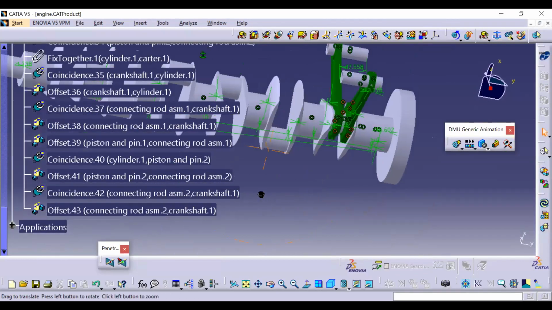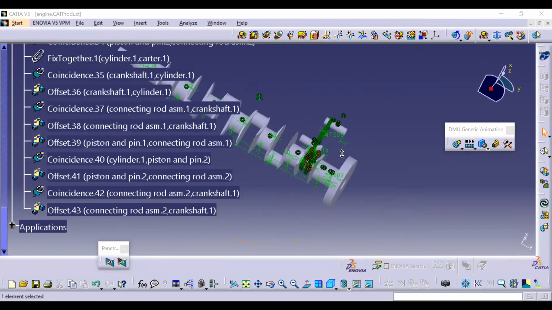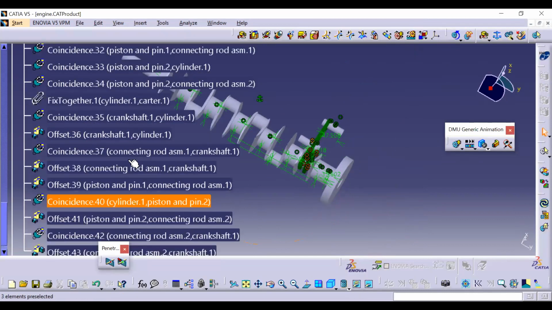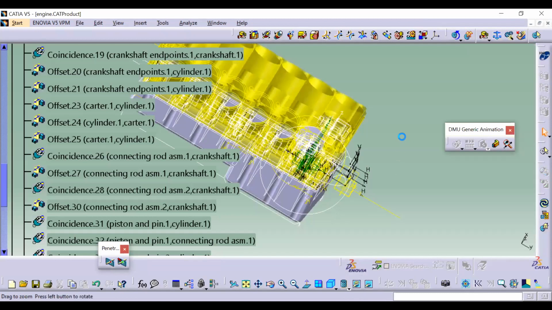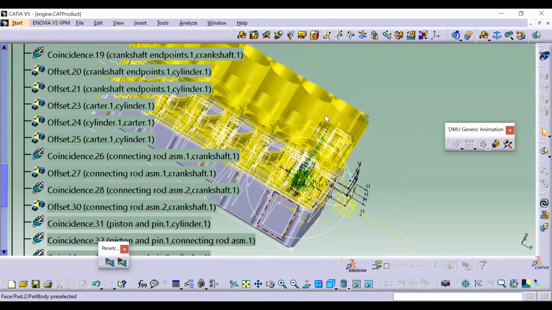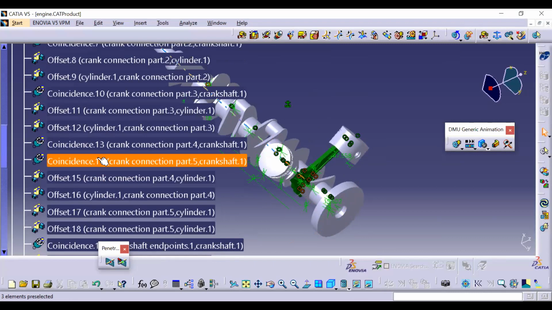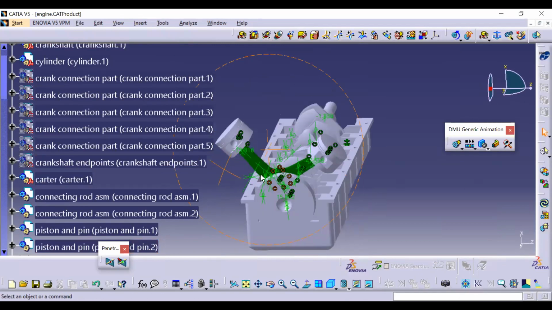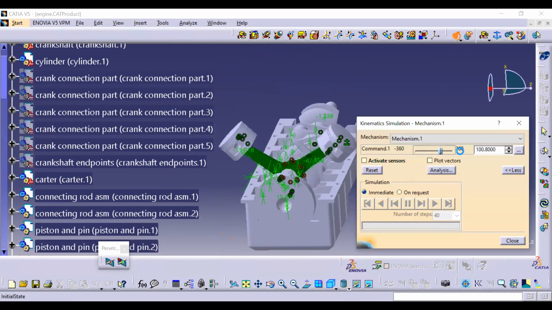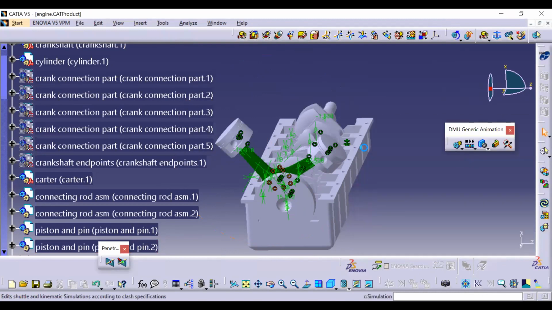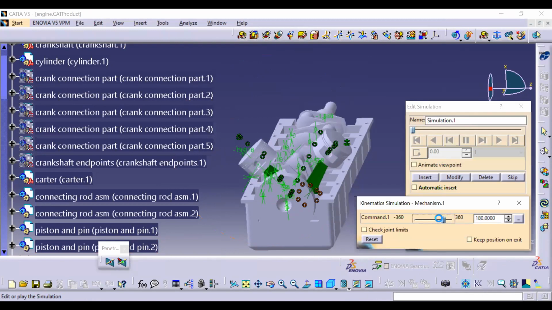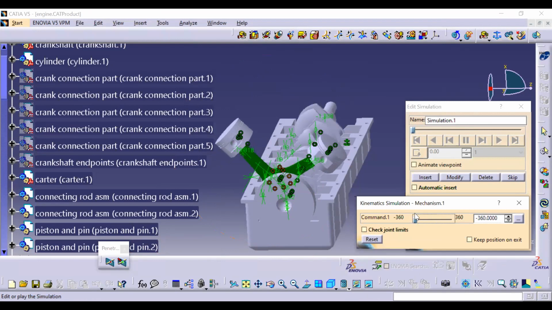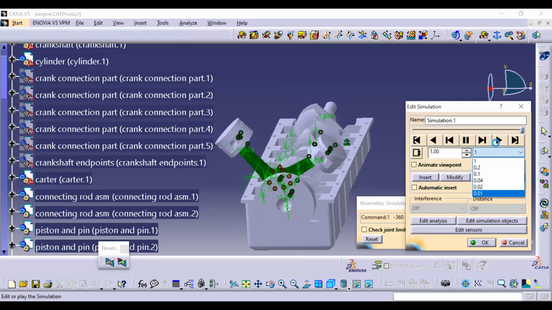Look, I have completed these two cylinders. Now unhide this piston, this scatter. Now let's play this animation. Go for mechanism. Now click insert. Continuous. Now play.